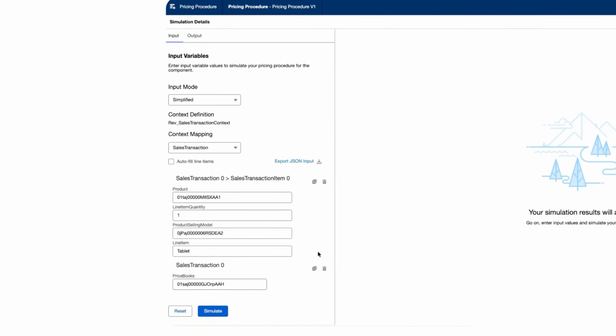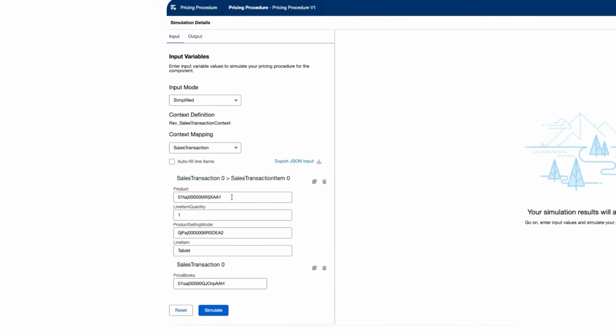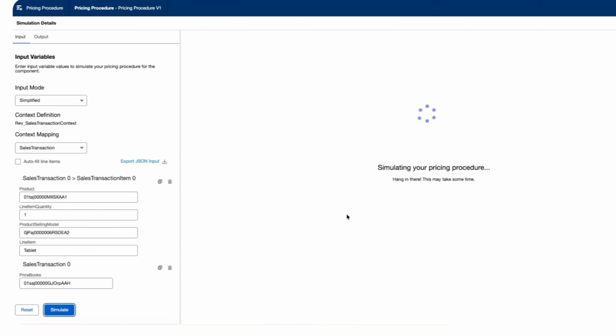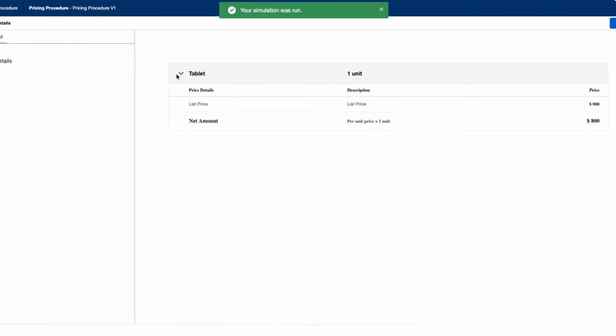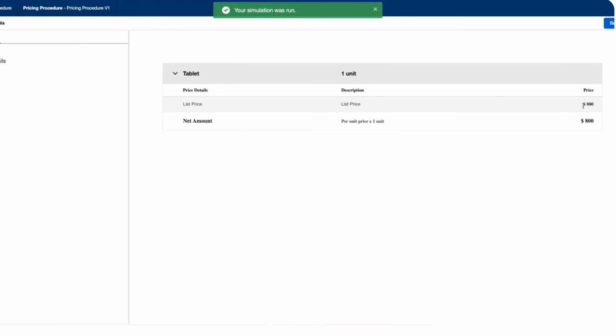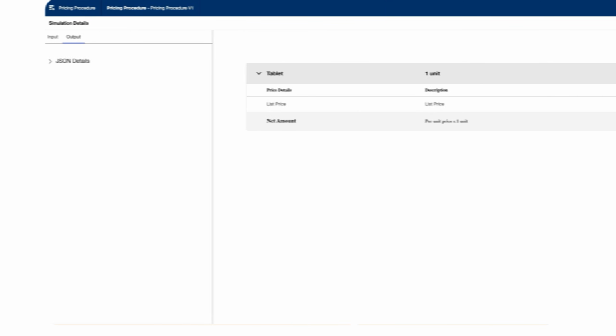In actual cases it will take it directly from the code line editor. So here you can put the product ID, the line item quantity, the product selling model, and the line item. Also you can put the ID for the price books. Now if you click on simulate, you can find that it will show the details: our price for the tablet was $800. Okay, and it is 800.